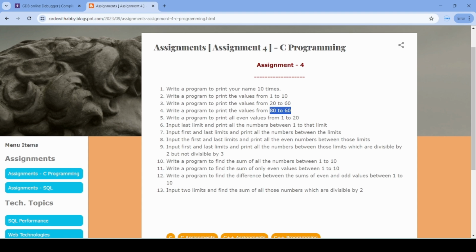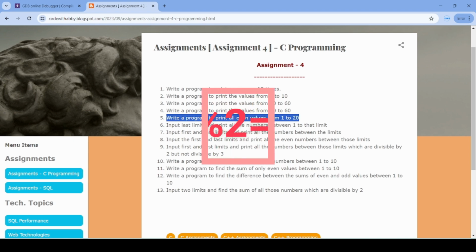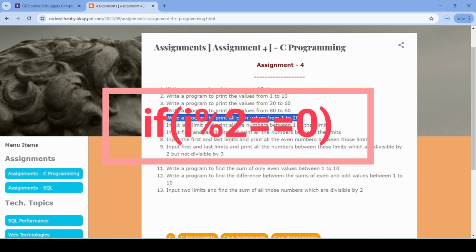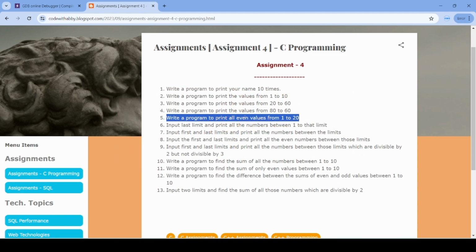So next is write a program to print all even numbers from 1 to 20. Little tricky, but you can do it. You have to run a loop from 1 to 20, but you have to print all the evens, not odd, right? So you have to check if I modulo 2 equals 0, because you know that if a number is divided by 2 and there is no remainder, then it is even. It is the modulo operator that you already know from our operators section, right?